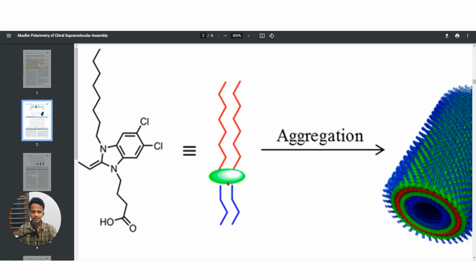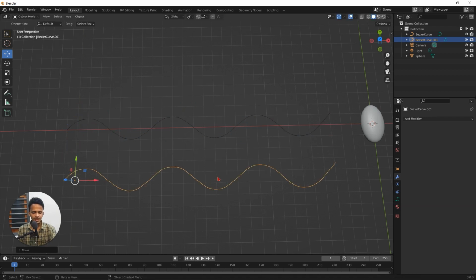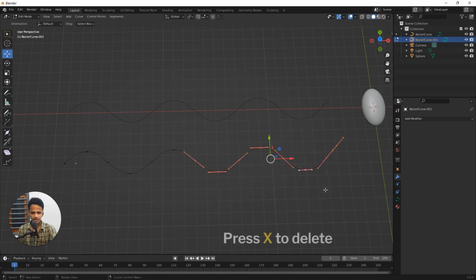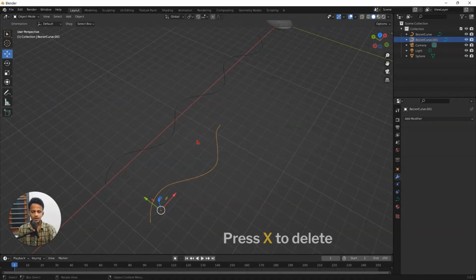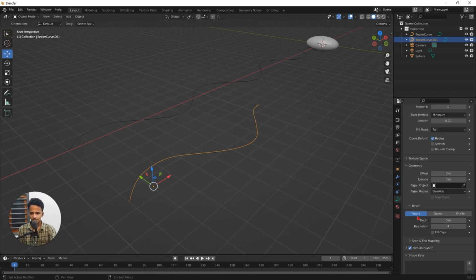Similarly, make the other tail as well. 1, 2, 3. For that, you can simply select this curve and press Shift D and move this to a side and go to edit mode, press Tab, and you can simply select the other part and delete. Now we have the small tail. Now we need thickness for this curve, right? For that, go to Object Data Properties. Under Geometry, you can see Bevel.